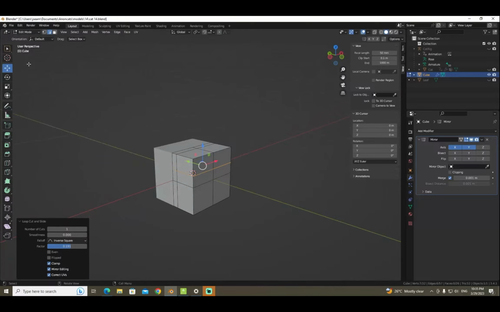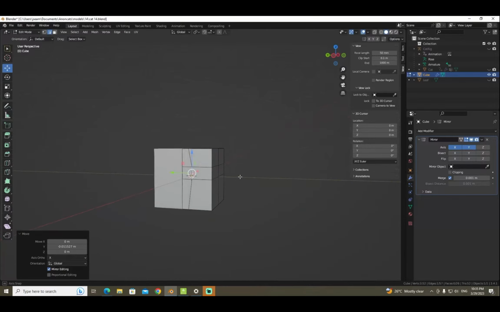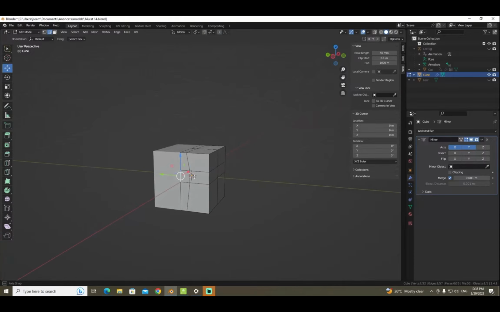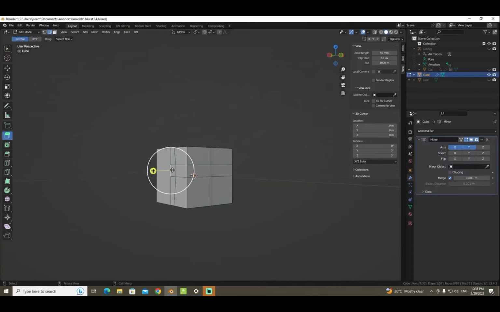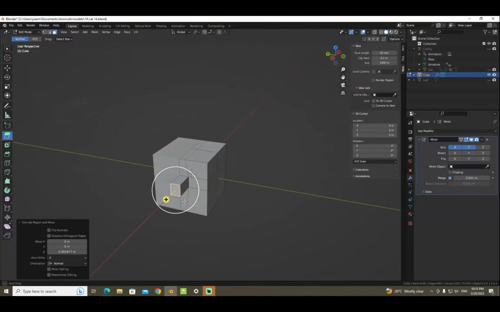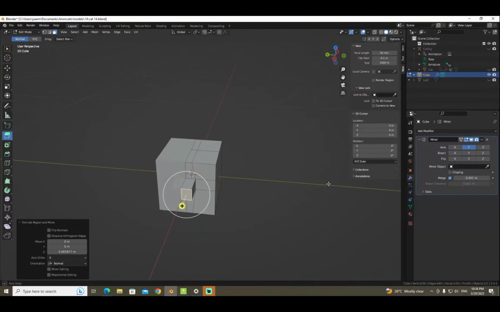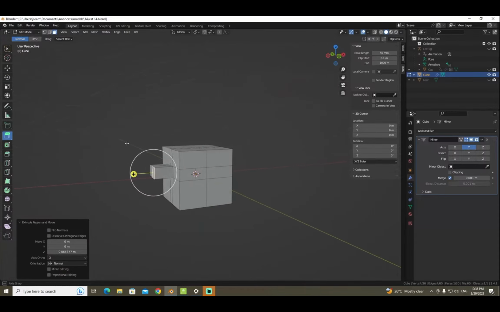So maybe I can select this. And select this edge, move it outside this way. And... should I simply extrude this? Will it give me a good effect? Okay, that looks a little bit weird. Oh wait, it's mirrored on the y-axis. On the z-axis, I do not want that. Okay.